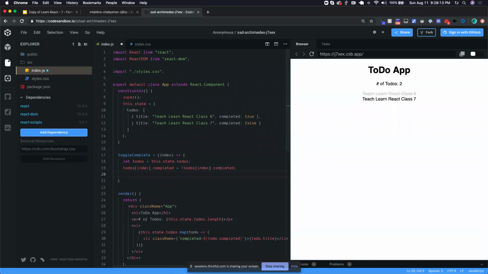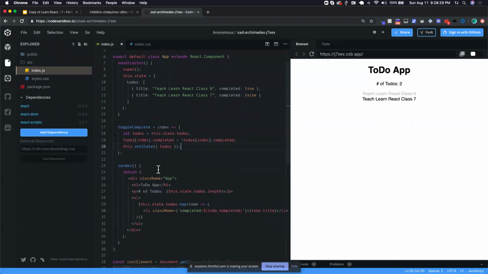If it was false, it's now true. And then we'll say this.setState, to-dos is this variable. Well, we can just say to-dos like that, since it will use the ES6 matching of the key to the variable. Okay, so we need to know that index.